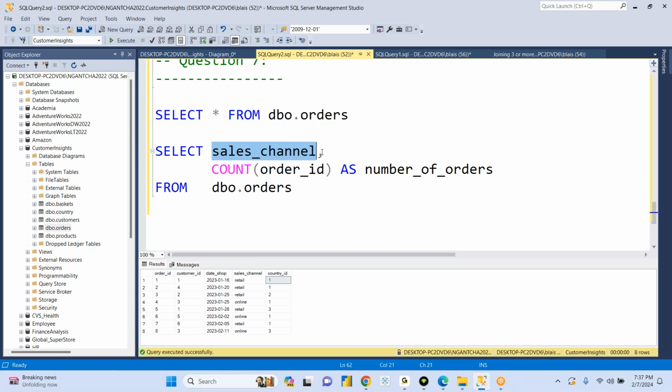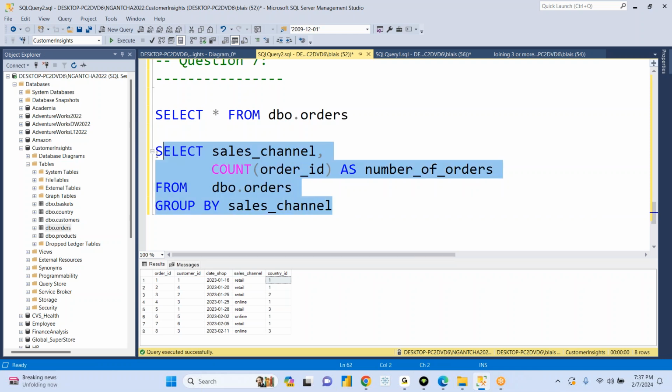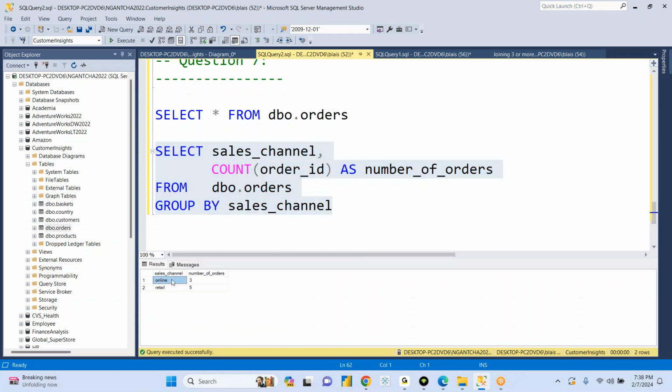We have to highlight this and put it in the group by. That's why that query fails without a group by. So group by this. Now we execute this and see what we get. There were 3 orders from the online channel, 5 orders from the retail channel.